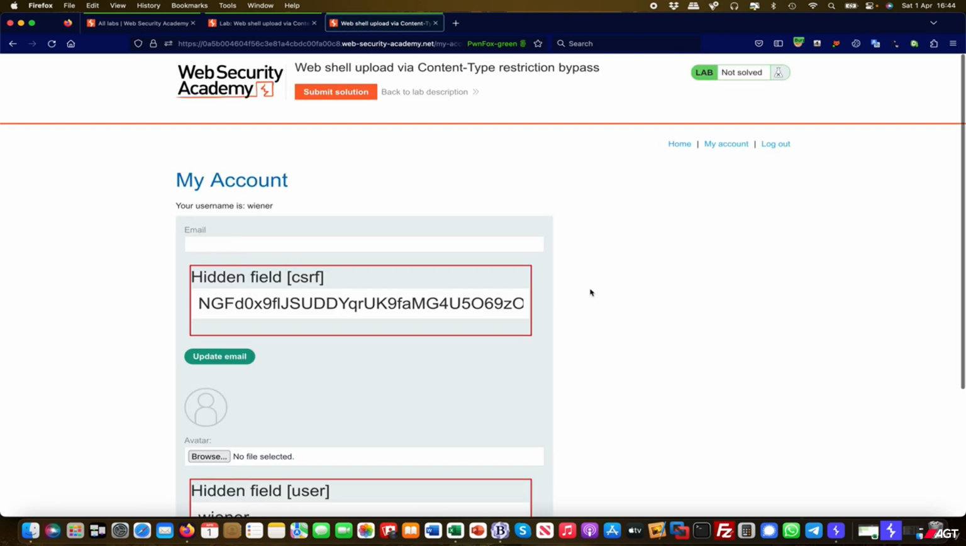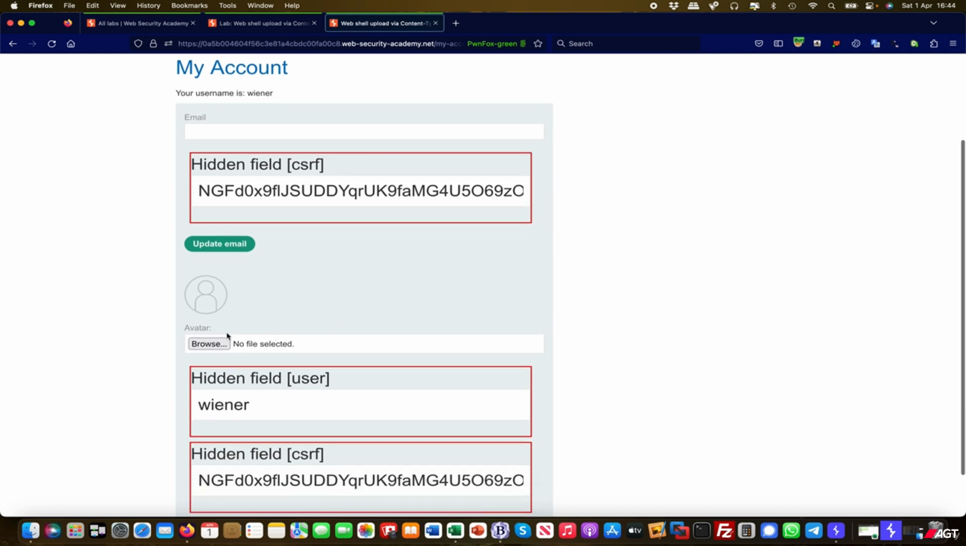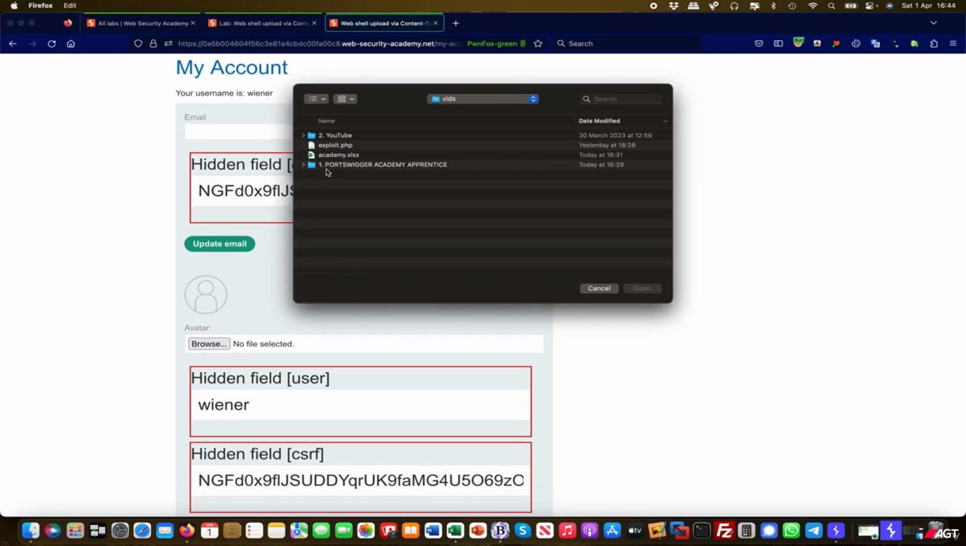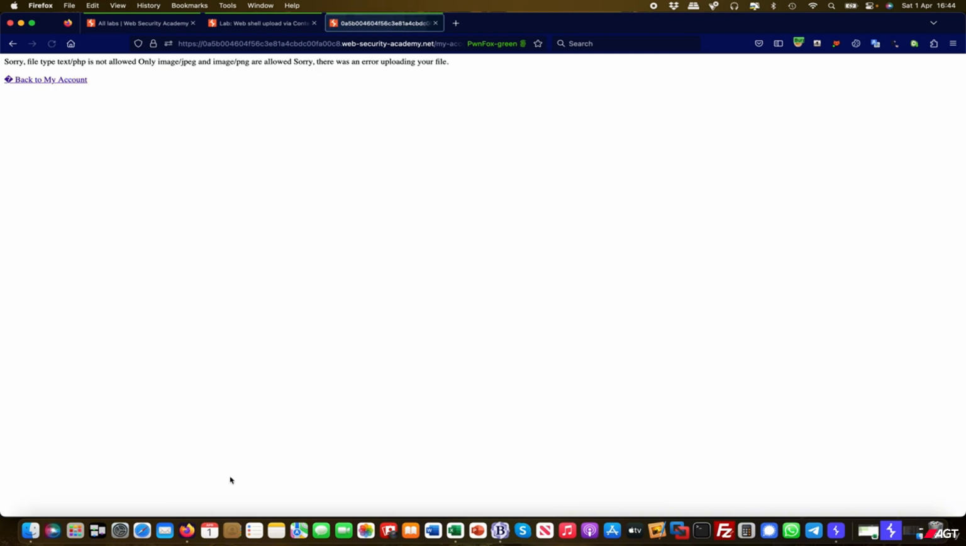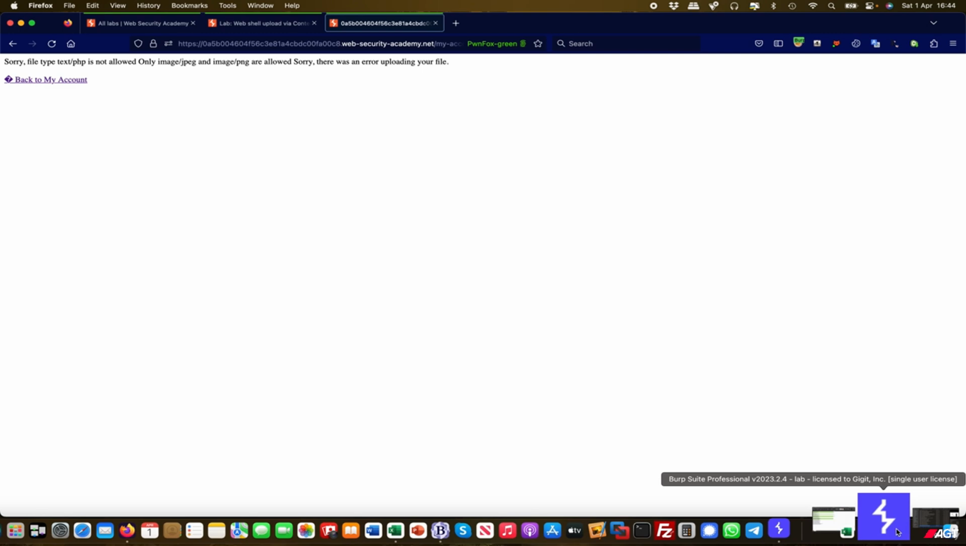You will see in my account you have this upload functionality once again with the avatar. Let's go there. Let's upload that exploit.php, and let's hit upload, and it says, oops, sorry, the file type text PHP is not allowed. Only image JPEG or image PNG are allowed. Sorry, there was an error in uploading the file. So this was not successful this time around.